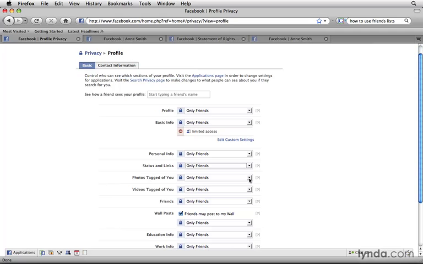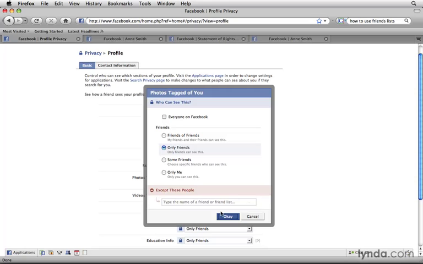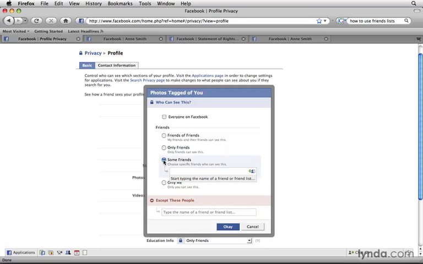Photos tagged of you. So this is a good one. When you upload a photo, you can do something called tagging that photo. So you can say who is in this photo that's on Facebook. And sometimes, like let's say that you're applying for a job, somebody can do a search on Facebook to see if there's any compromising pictures of you. In that case, you don't want anybody to be able to see that. So what you might want to do is choose customize and say only me can see any photos tagged of me. Or you could say only certain friends, like really close friends.